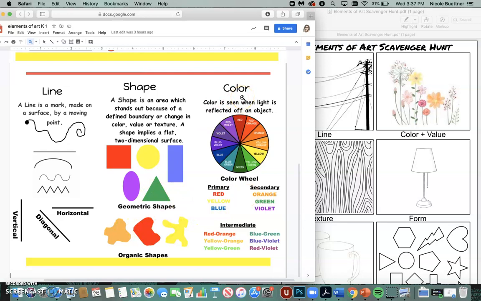Color. Ooh, this is my favorite. Color is seen, did you know, only when light is reflected off of an object. So to see color, we have to have light. We will learn this year about the primary colors, the secondary colors, and all the colors in between in the rainbow.